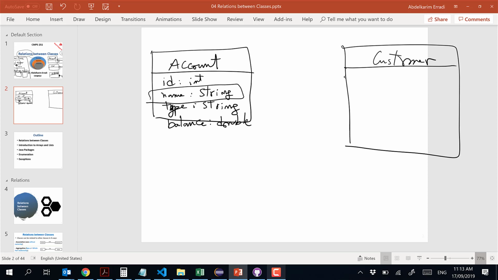For example, what could be the attributes of the customer? They could have their own ID first, let's say Qatari ID or passport number, some kind of ID. Let's keep it simple, keep it as integer. They will have, let's say, first name as a string, and last name also as a string. And let's just keep it simple, an email as a string.